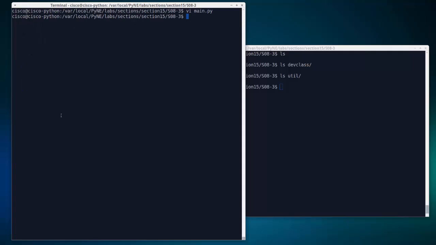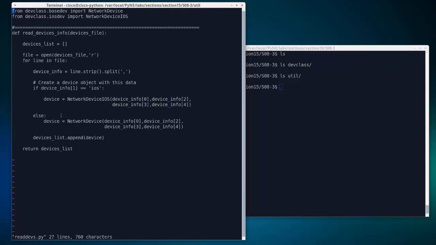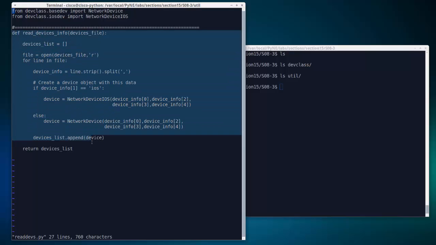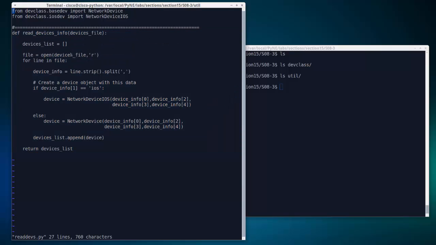Now I'm going to exit this, and I'm going to go down into the util directory. And when I get here, remember I have init, and I have printdev, and I have readdevs. I'm going to look at readdevs and examine what this looks like. So looking at the code here, my code for readdevs looks exactly like code has looked before. I'm going to go through the devices file. I'm going to look at every single line. I'm going to put the data from the line, the device information, into device info.